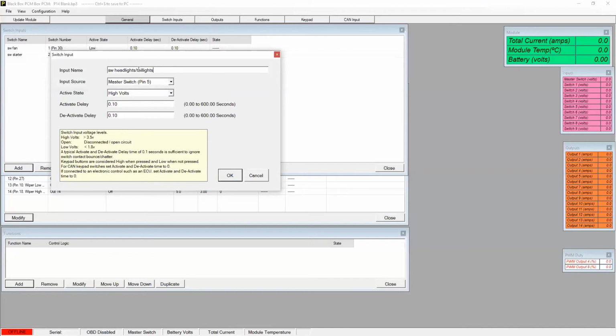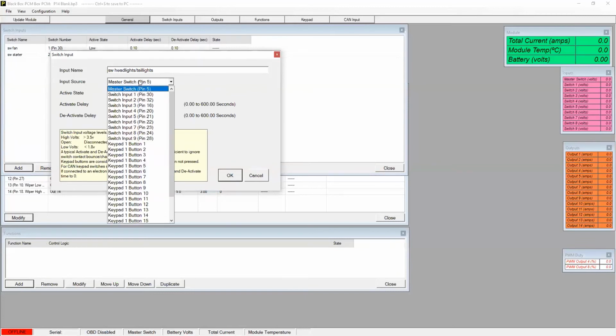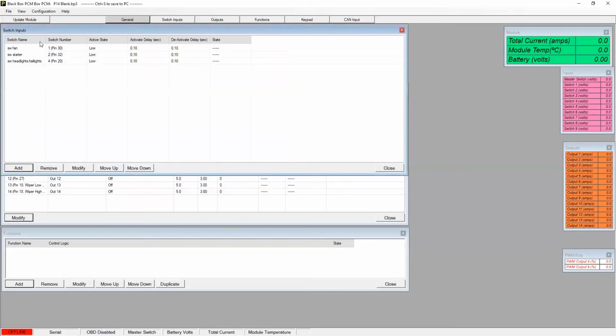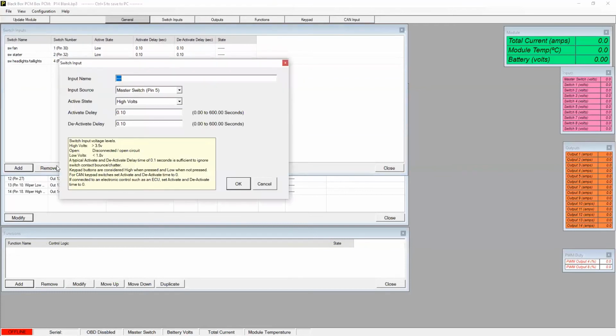And what we're gonna do is have this on input 4, because I didn't see 3. We can always come back and add it. So input 4, it's pin 20, that's right. And we change that to low volts. Boom. Here again, I could totally add stuff later or whatever. I'm just gonna kind of work through this.